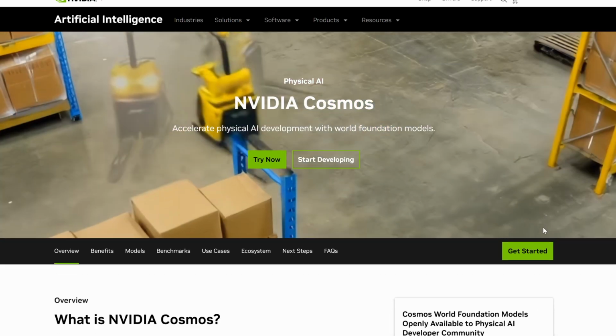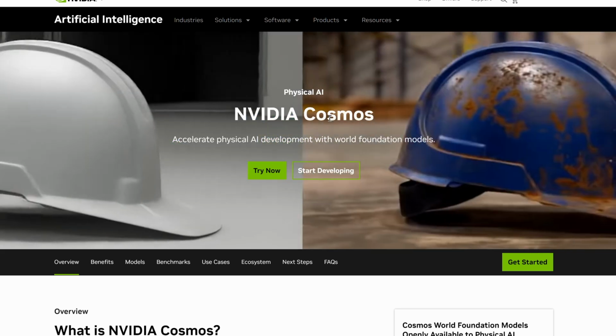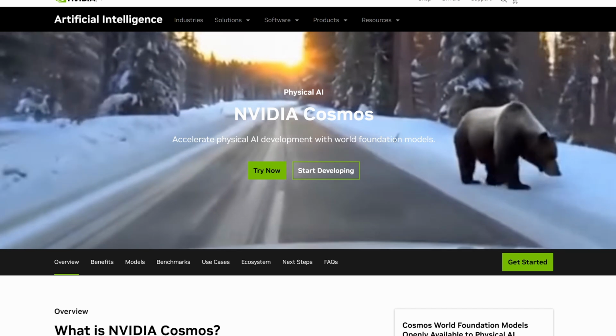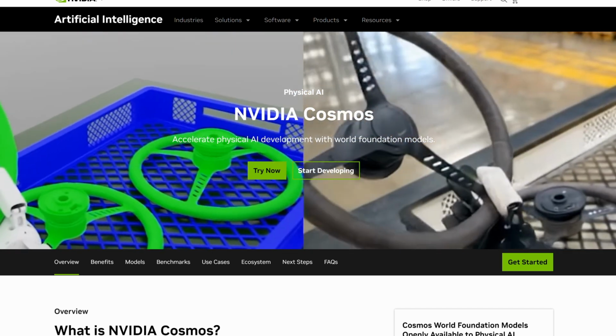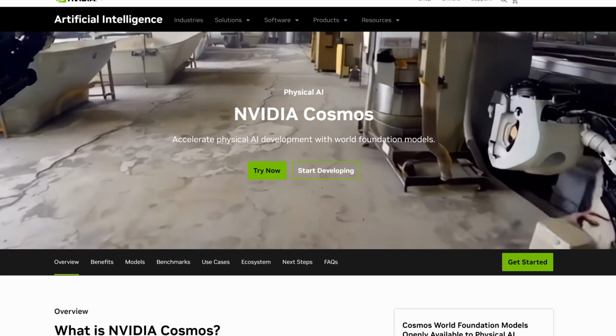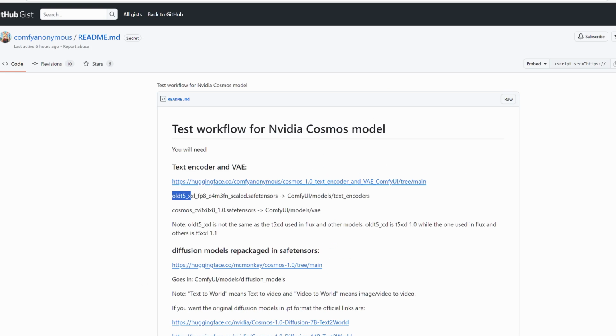Cosmos, the incredible multimodal model developed by NVIDIA, is now available in a ComfyUI version. For those who don't know, Cosmos is a groundbreaking model capable of generating videos that follow the laws of physics, making it a game changer for realistic simulations and creative projects. Thanks to the ComfyUI Anonymous Group, a series of tools and workflows have been created to let you run NVIDIA's Cosmos model directly within ComfyUI.